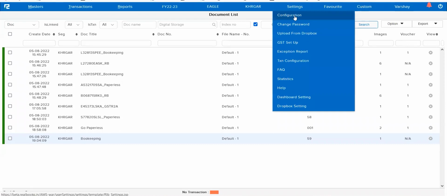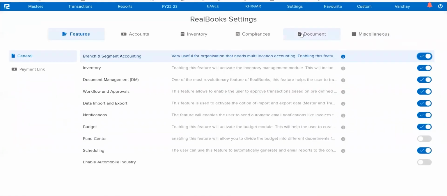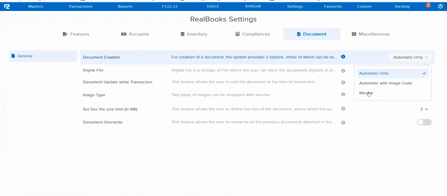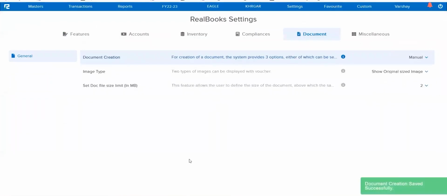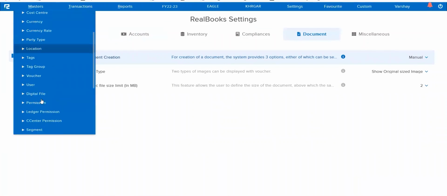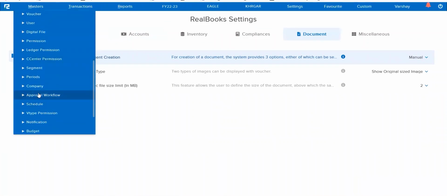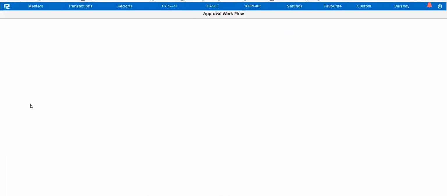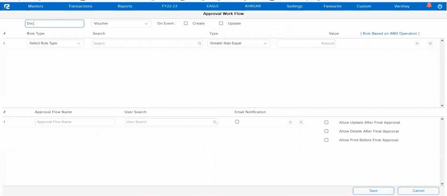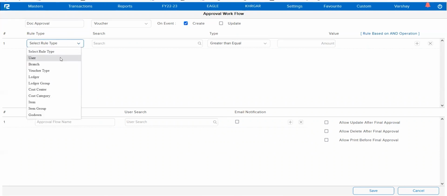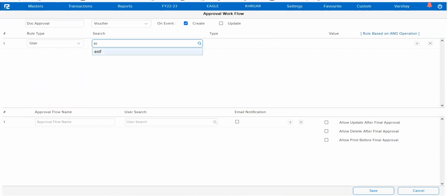So I am going for the configurations and going for documents. I will again switch to manual. And then I'll again go to masters, accounts, and approval workflow. I'll hit create and doc approval. So on the event of create, I will select the rule as Asif. I will select the workflow name as document approval.